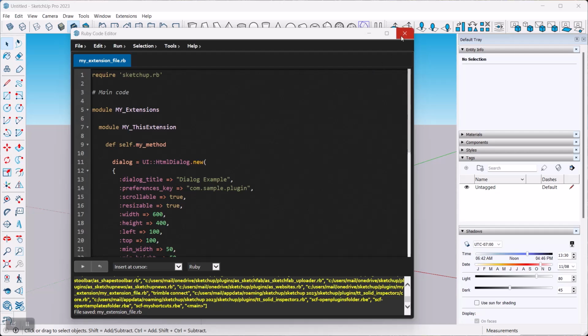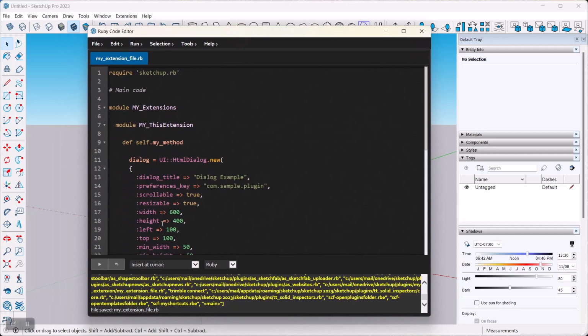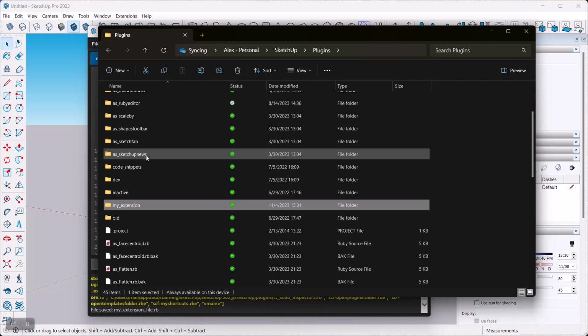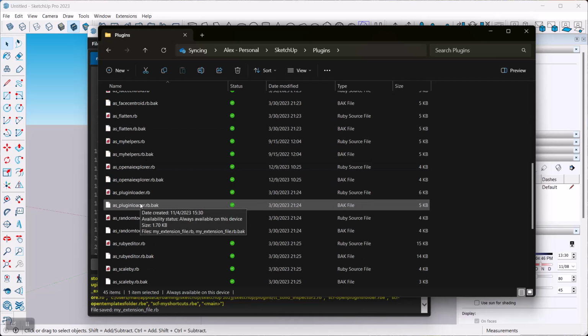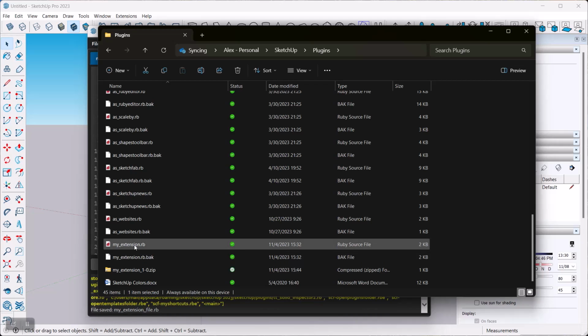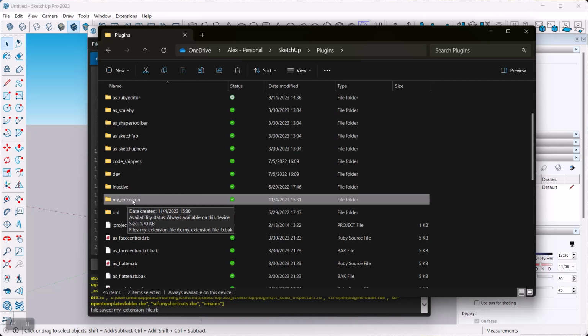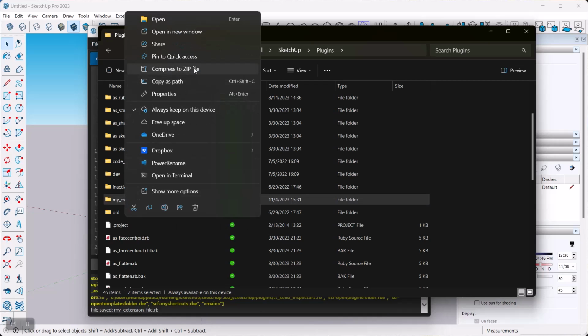Oops. Actually, let me just quickly switch over there. Right, yep. All right, so now let's assume we're done with our extension. Now we're going to need to take two things from wherever you saved the extension file. One is, again, this loader file, myextension.rb, or whatever you named it. And then the other one is that subfolder that, in my case, is called myExtension, and that has the actual extension file in it. So next step is combine both as a zip file.